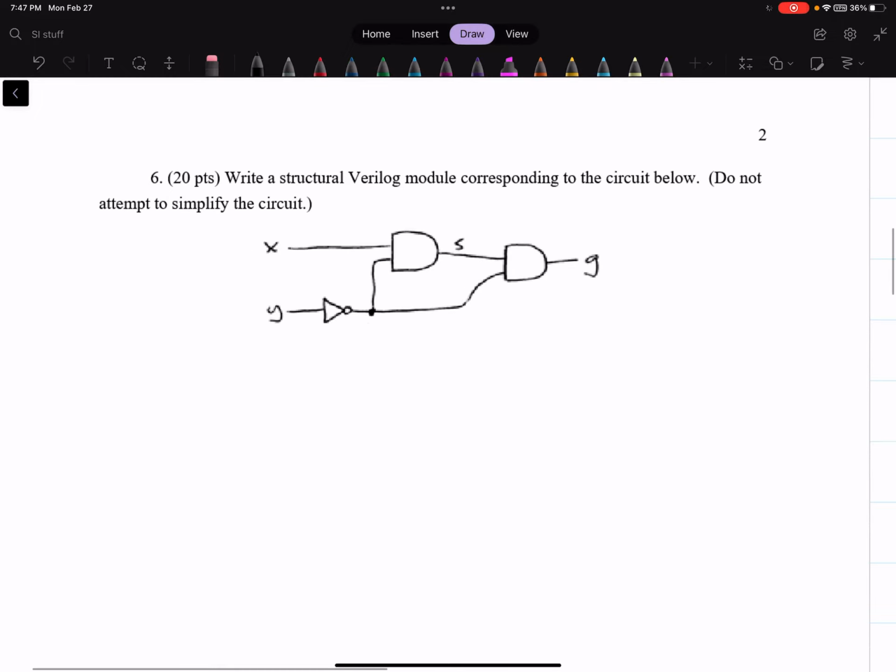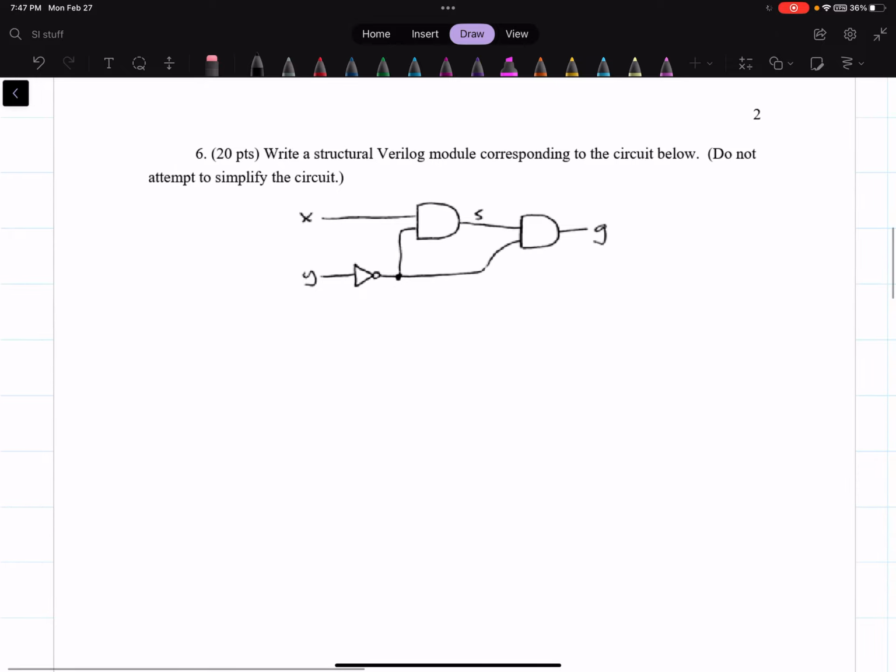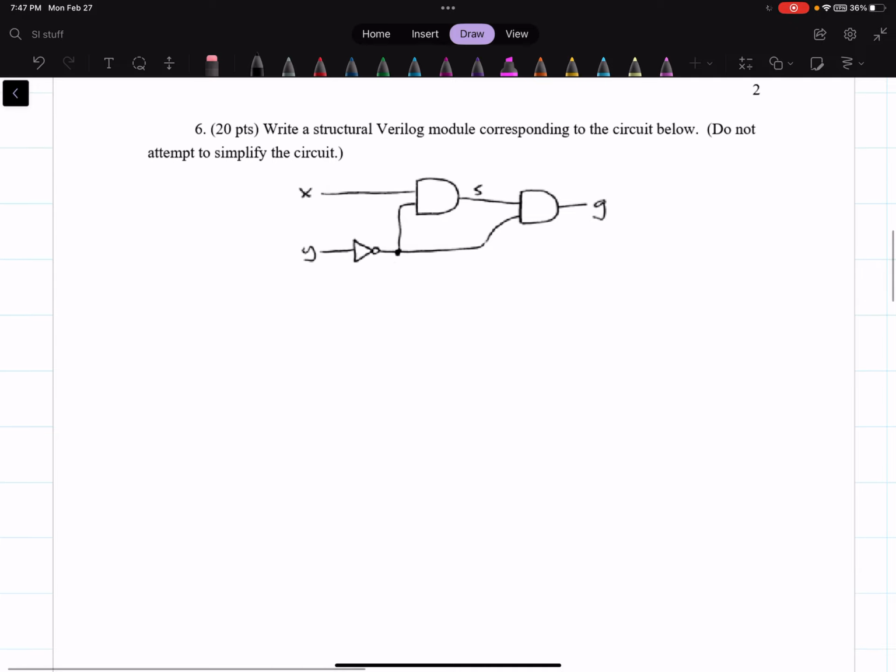Okay, for problem number 6, I don't think he's going to give you something too advanced in terms of Verilog, but nevertheless, you have to go through it. So the first thing you want to do whenever you make a Verilog module is declare a module, and then you can name it whatever. I'm going to name it test, and then declare your inputs and outputs.